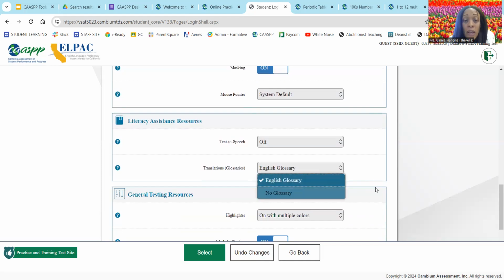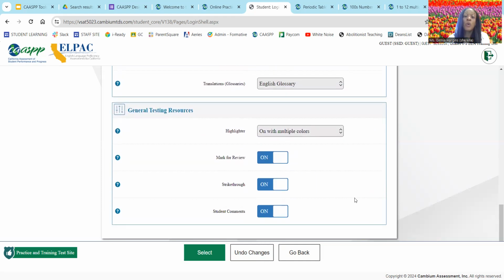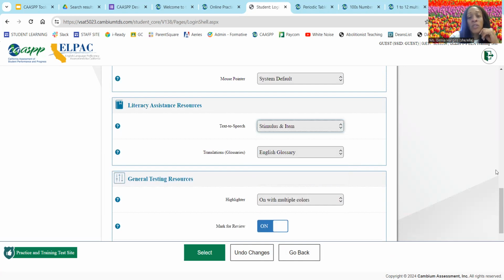And then here you can play with the glossary, which is going to be there. And then when you go to the math one, you'll actually also be able to turn on the features that are about the language, right? On here too, text to speech. Yes, you're going to add stimulus and item. For passages, that's only an accommodation for certain students, but students can be able to use stimulus and item. So you're going to turn that on too to be able to play with those features.